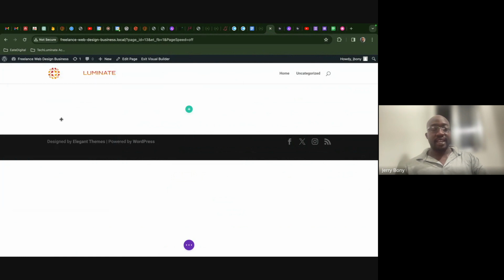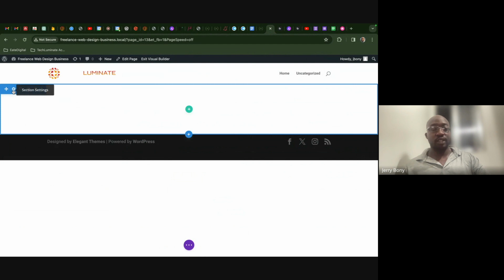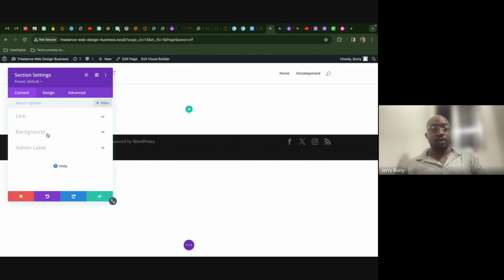So what I did, I just came to where this wheel icon is at. And if you hover over it, it'll say section settings. You can click it open, and then you could click on background. So you have a link where you could add a link to it, somebody clicks on it, but what we're gonna do, we're gonna focus on the background.